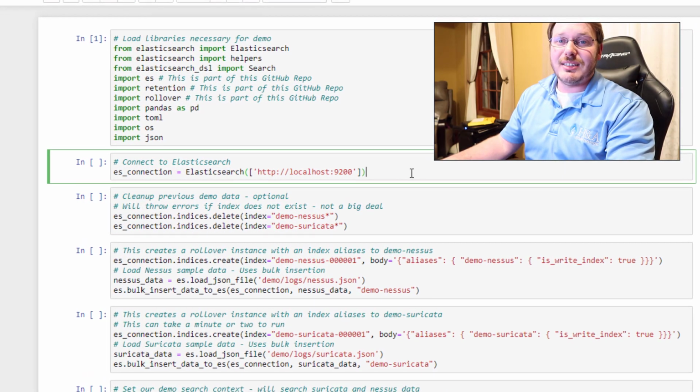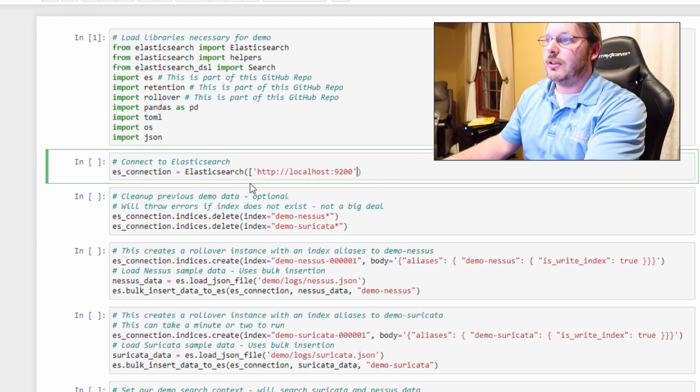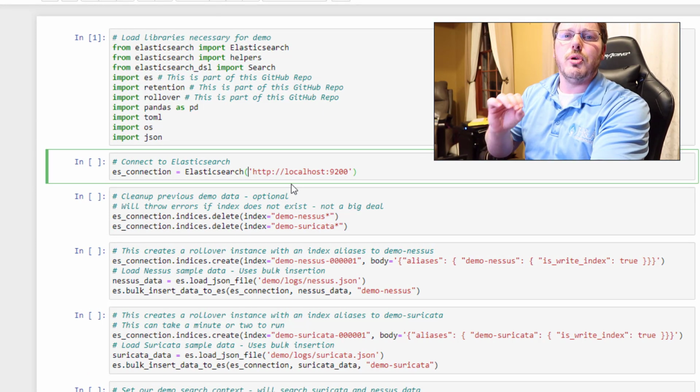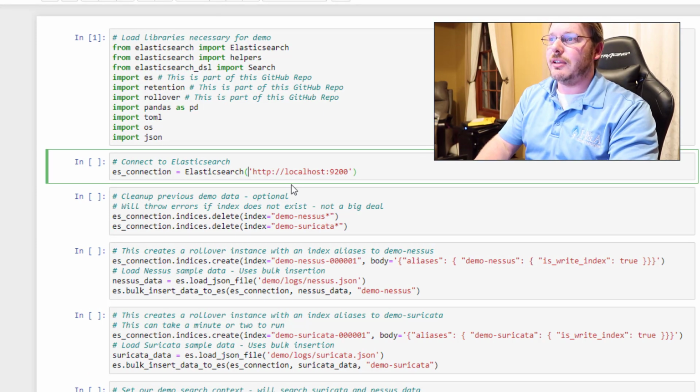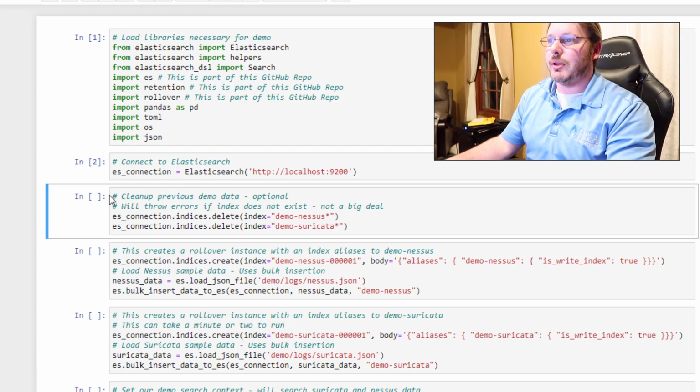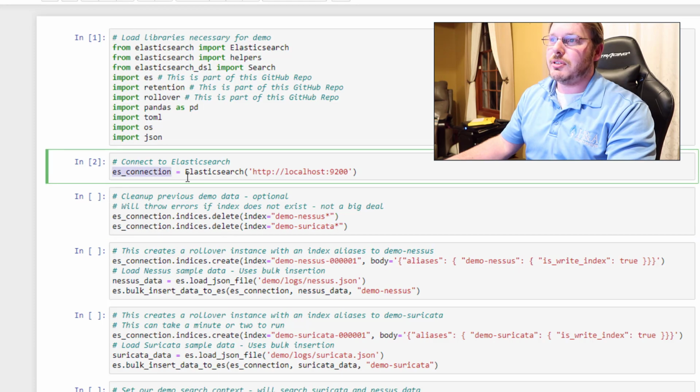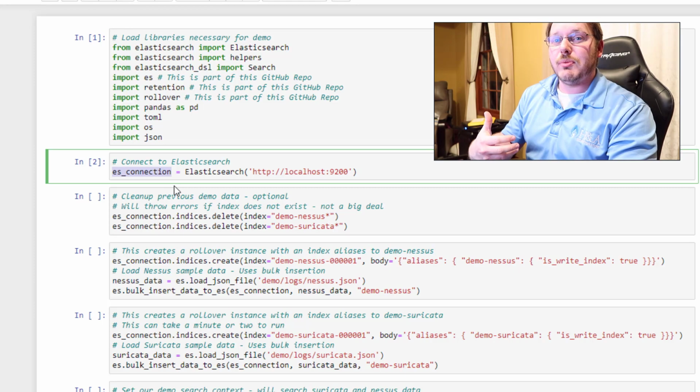For our demo, it's just a basic auth Elasticsearch. I'm sorry, it's no auth. It's anonymous. So if I hit Shift Enter, there we go, it's connected. And notice our connection is saved to the variable ES connection. Everything we do moving forward is basically off that object.